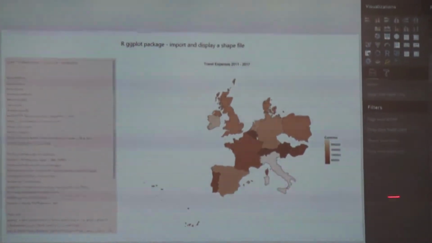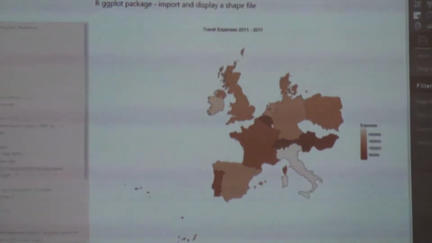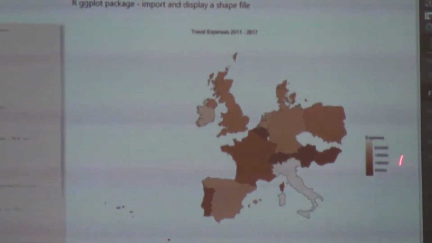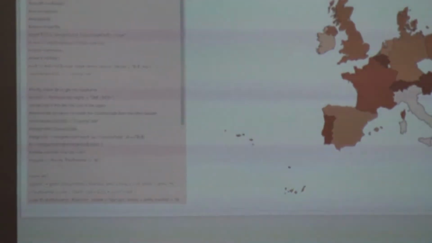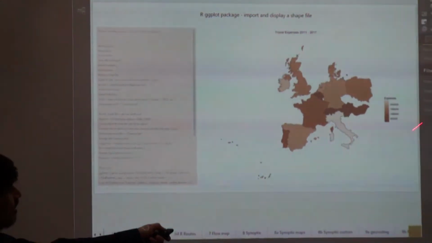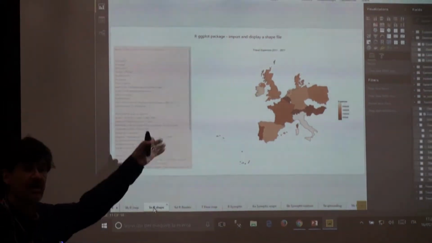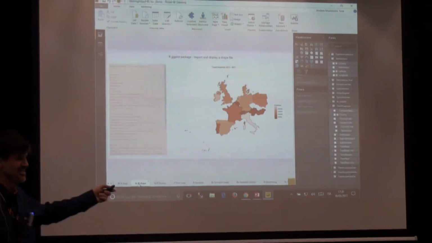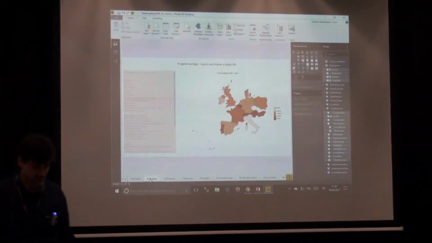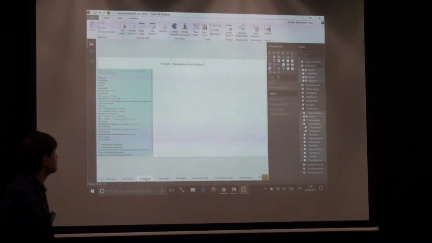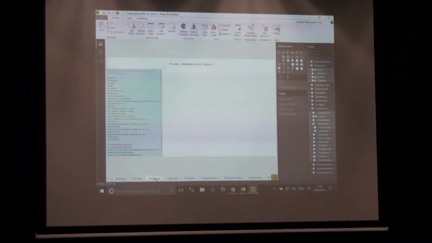With R you can control any aspect of your charts: axes, legends, titles, and so on. For example, the standard shape map visual doesn't allow you to have a legend. You can display a legend or a range of values with the R visual. Go on, another example.